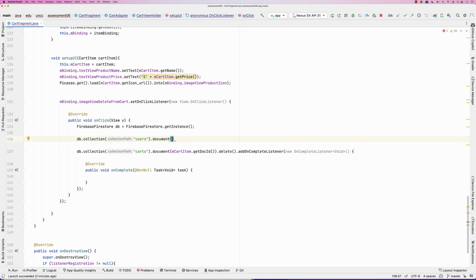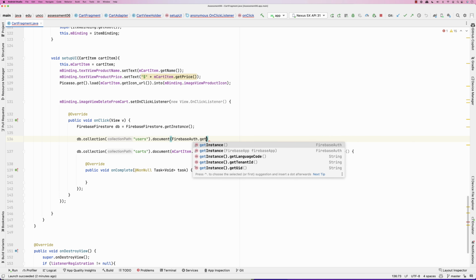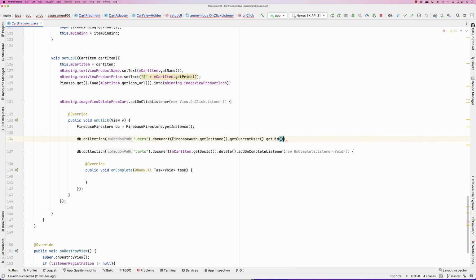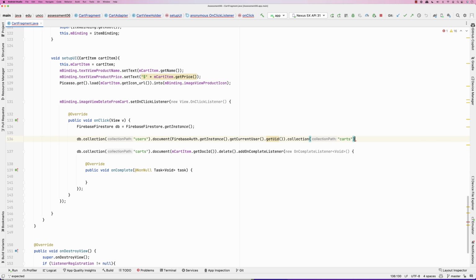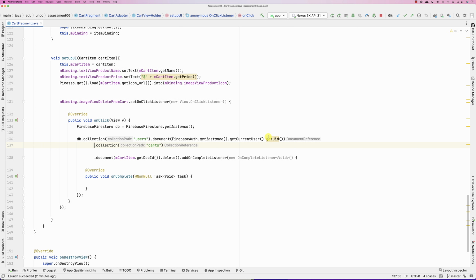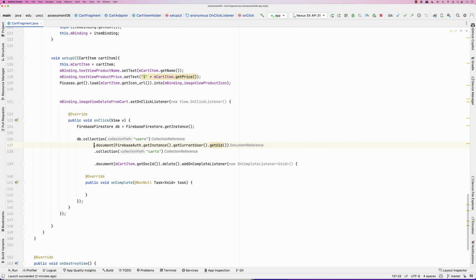we need mAuth. So basically what I'm going to do, FirebaseAuth.getInstance().getCurrentUser().getUid(), right? Then dot collection is carts, then dot document is this. So whatever the document is, this one, right? Let me just put a little bit of new spaces here so that you could see what I'm trying to do here. All right, here it is. So basically it's db, the collection is called users. Under it there is a document, the ID of the document is the user ID, and then there is a collection called carts, and then the delete should work.